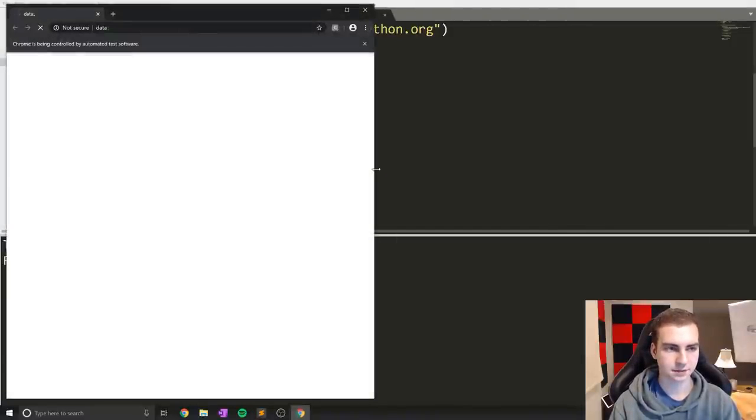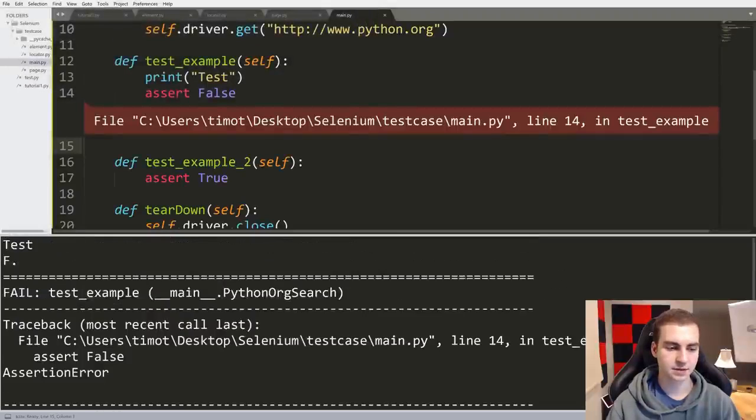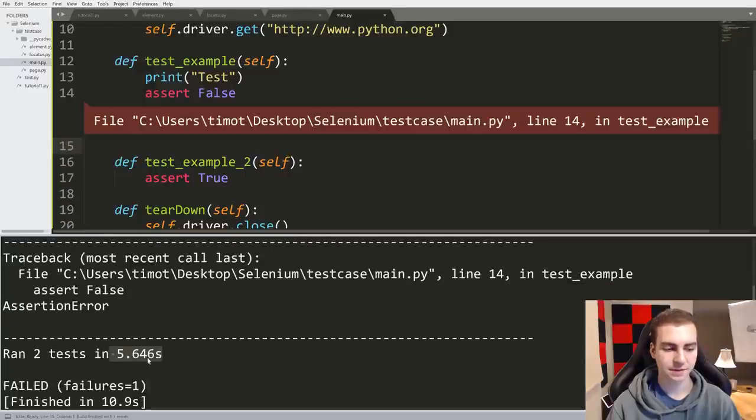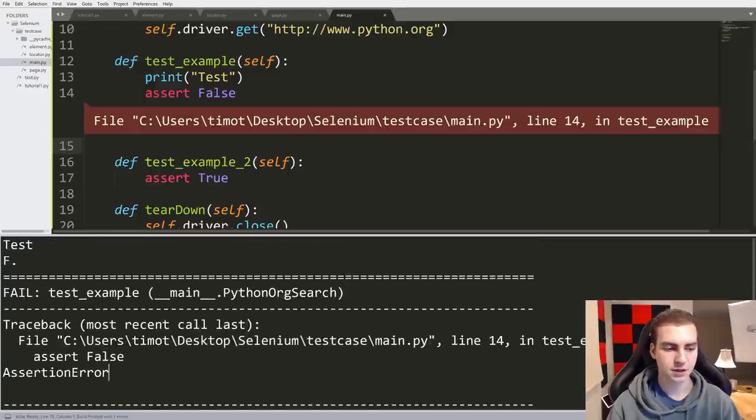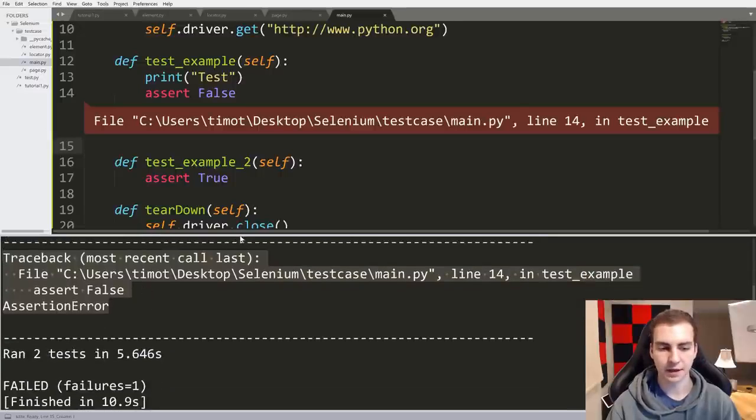So let's run this and let's have a look. Okay, so F. All right, and ran 2 tests in 5.646 seconds. And notice failures equals 1. So it says 1 failed. It shows us where it failed at test_example. And that is kind of how that works.